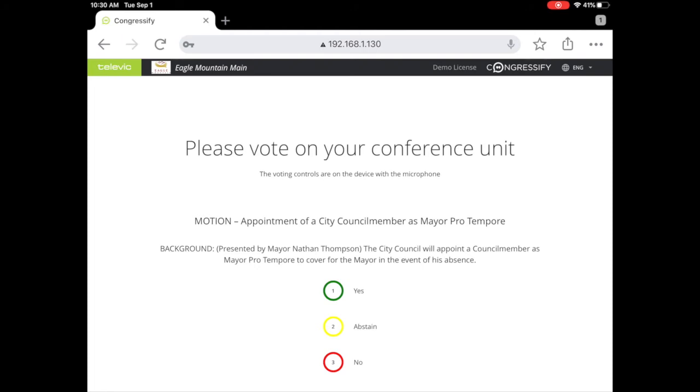So now I've just started the vote from my operator application. You'll see with the vote active that the message is asking you to please vote on your conference unit. This delegate is tied to a conference microphone that has physical voting buttons. So we have that text nice and big at the top, but you also have the background and the information on the motion on your tablet. It makes it easier to view rather than having to look towards a projector somewhere.